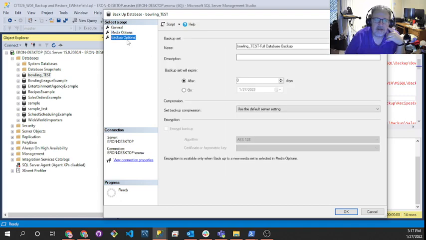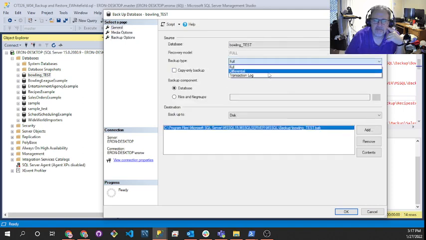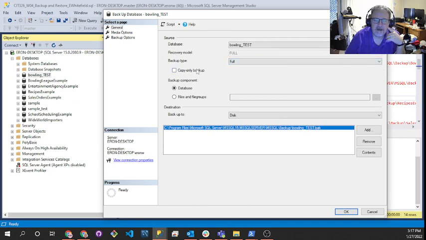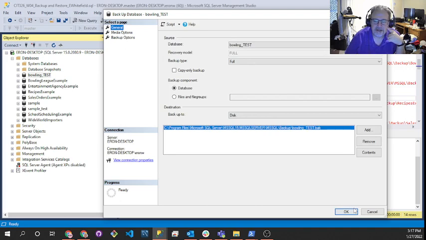Now, if you want, you can change some of the things, like for instance, you can change the backup type from full to differential or just transaction log. You can tell it where to go. Do I want to go to disk? Do I want it to go to a website? I can also look at backup options, and I can add a description to this backup. I can change the backup compression. I can say I wanted the backup to expire, all sorts of things that I can do. But for right now, all we really want to do is just click on OK.